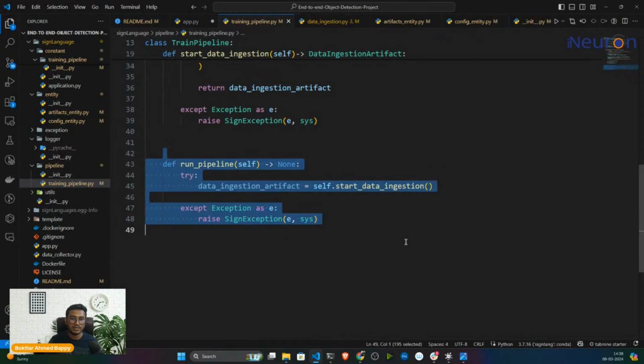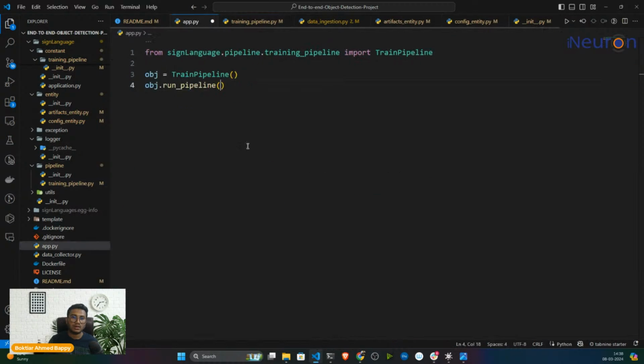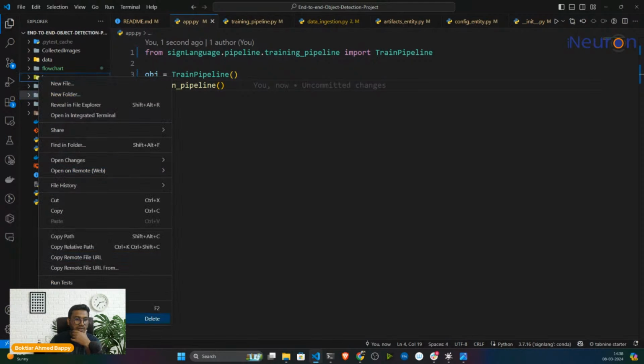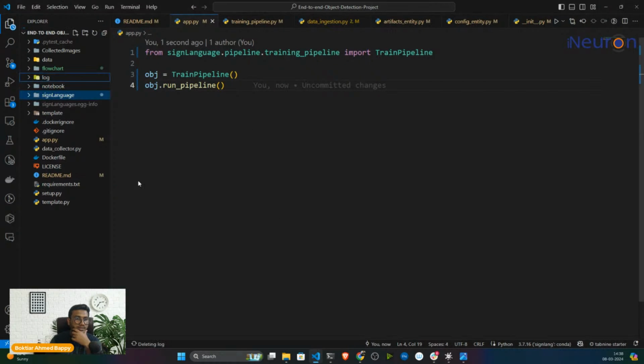So if you call this run pipeline, it will start the data ingestion. Now see, I've called it here. Now let me test whether everything is working or not. So here what I can do, I can remove this particular log file and let's execute from scratch.